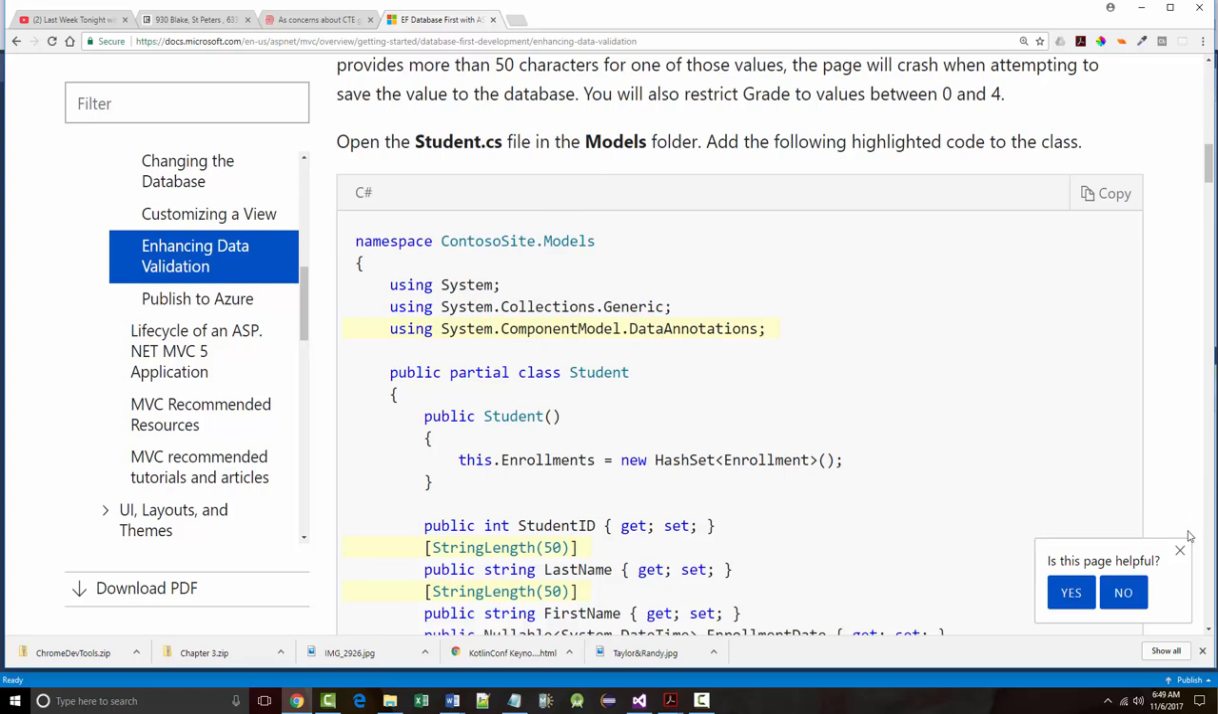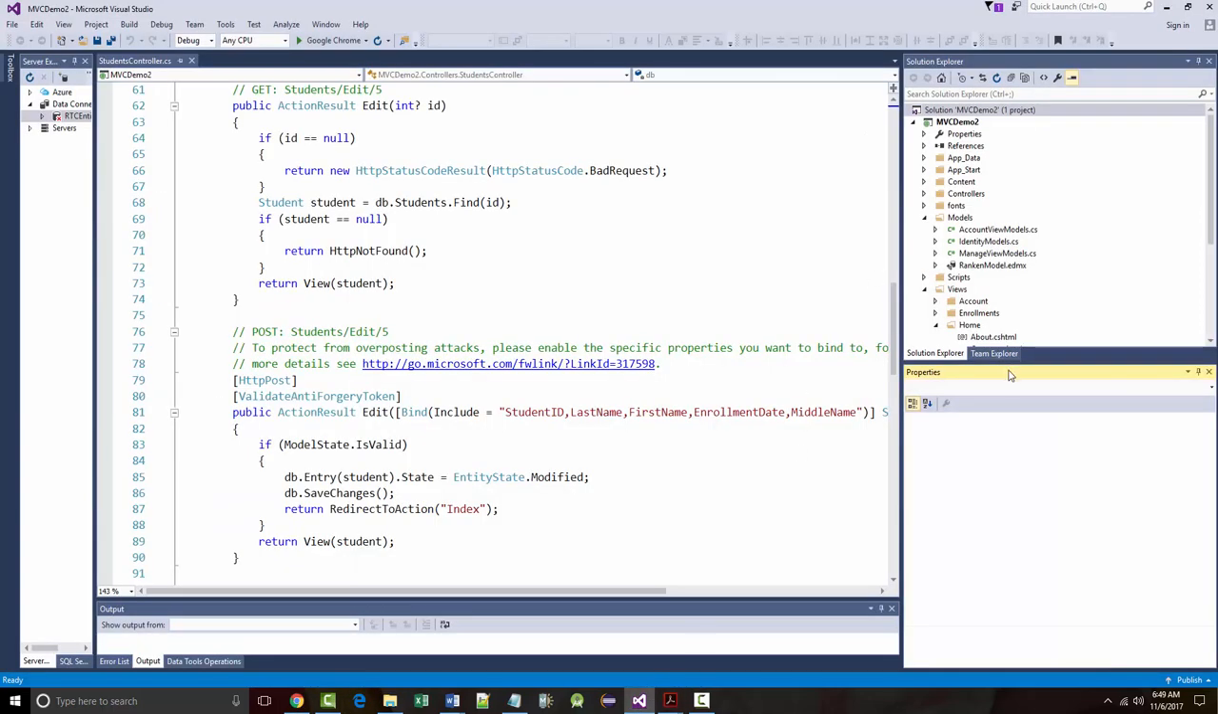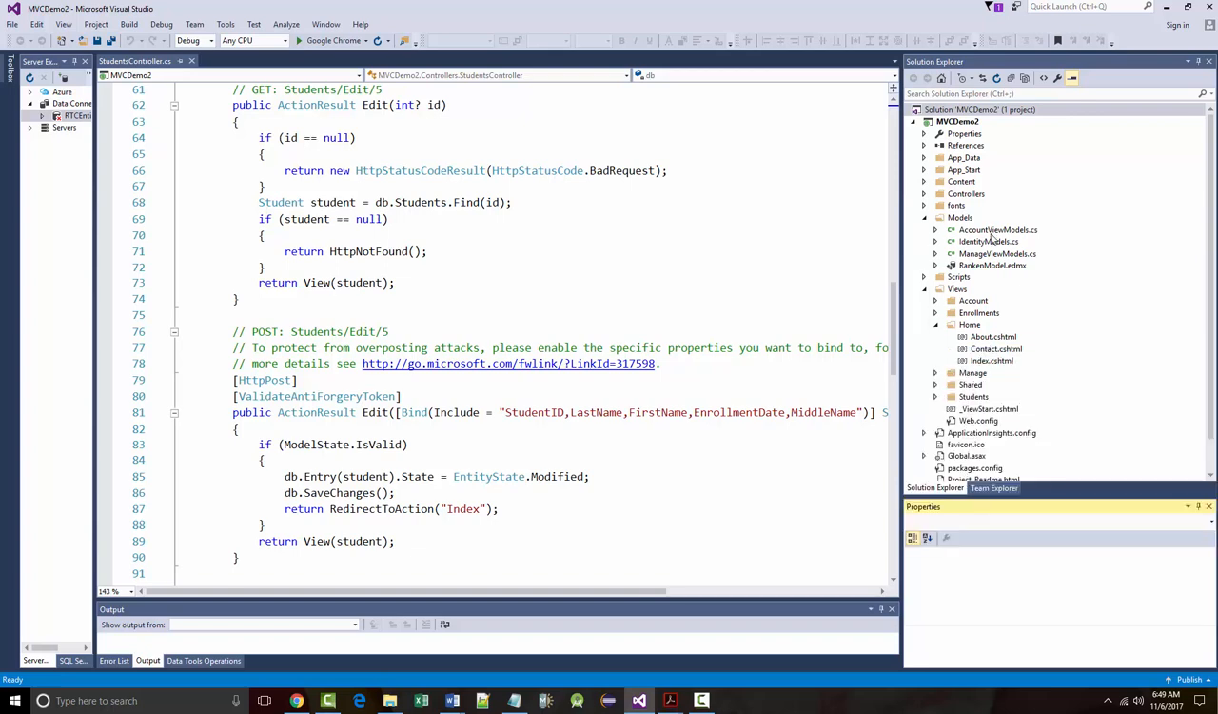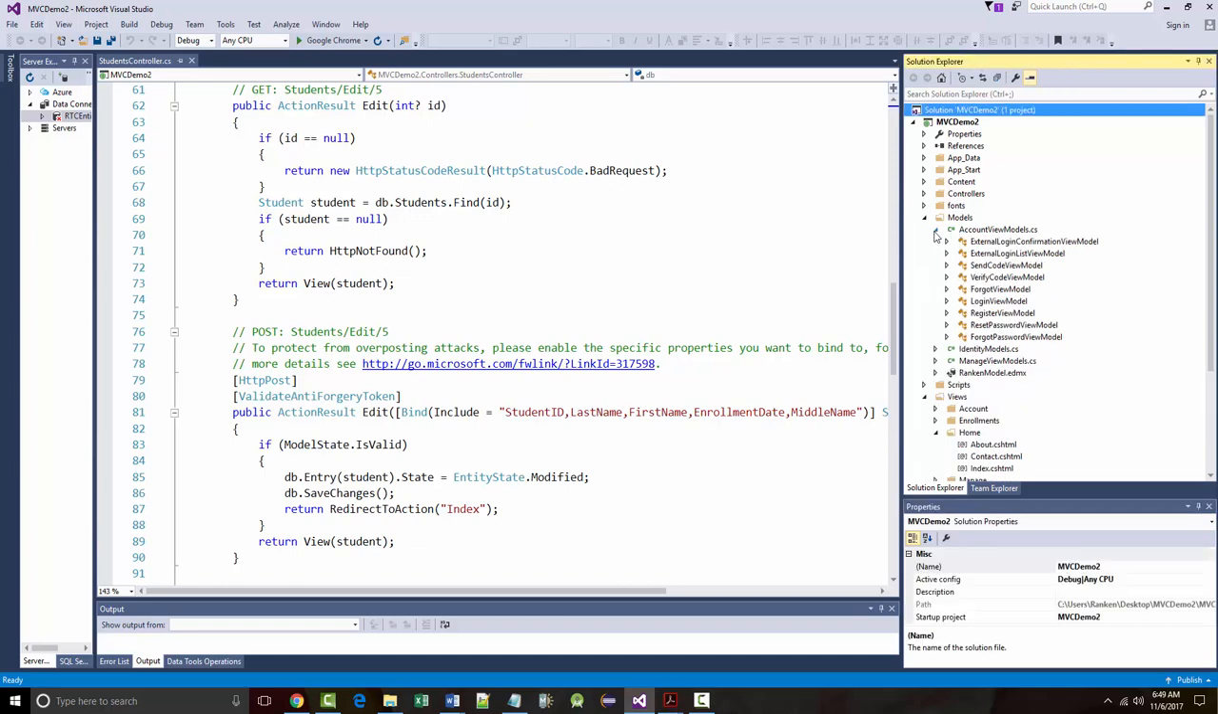Now, I'm not going to lie to you here because I'm perplexed. I guess I should have looked this up, didn't. But when I bring up my project and I go into models, there's what's under my models. Account view model with a bunch of junk underneath it. Identity model. Manage view models, and Rankin model.edmx. All right. What I don't see there is what I'm supposed to be using, which is the student.cs file.